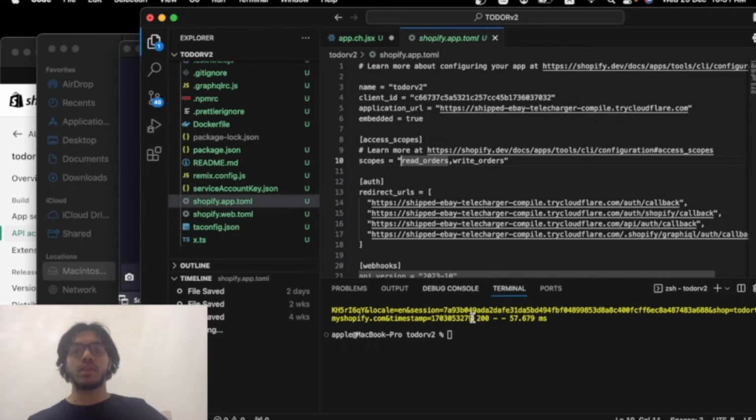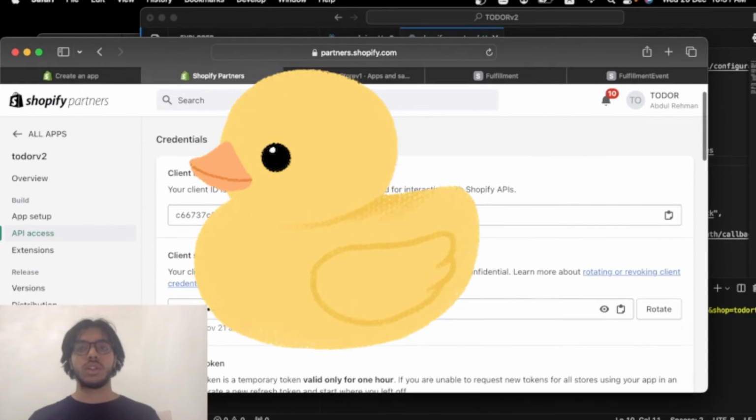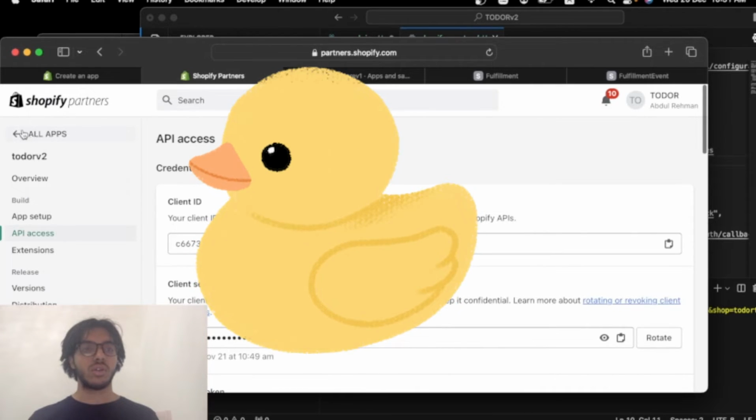And then you need to actually push these changes. You need to run a specific command, which is, let me just load it up. Yeah, this command right here, npm run shopify app config push. You just press enter. It's going to ask you to confirm whether you want to make these changes. Just press enter.